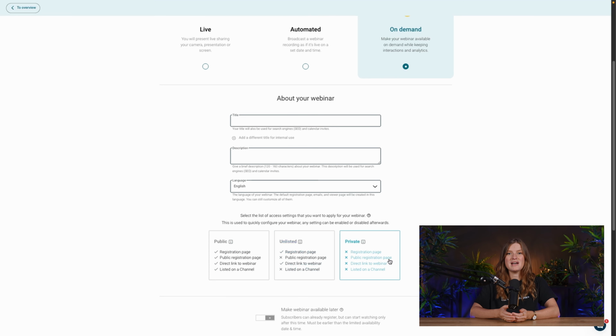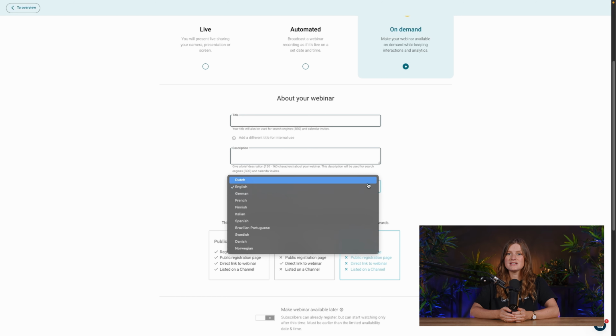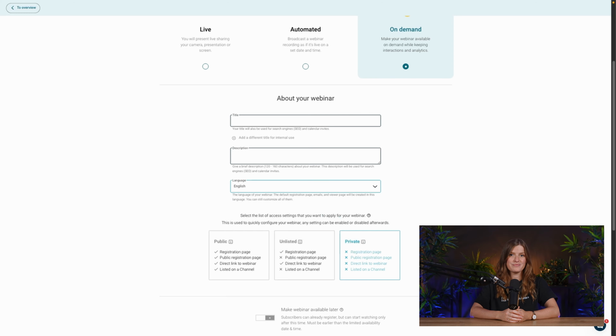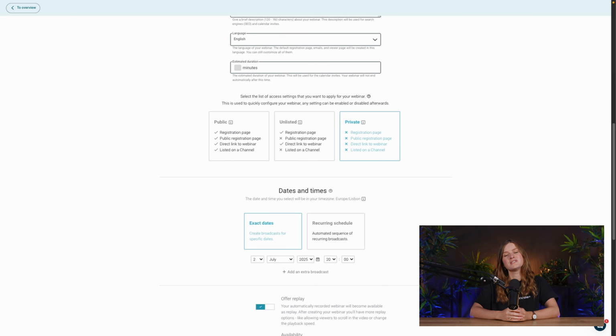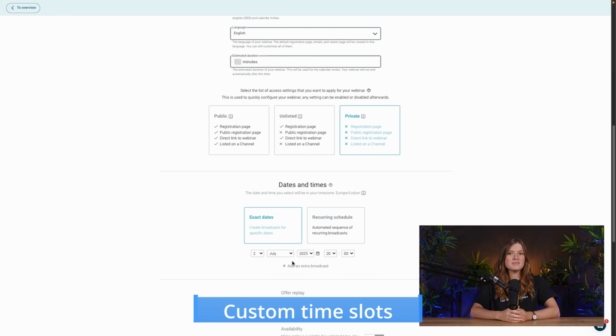We appreciated how there are 3 access settings. You can make webinars public, unlisted, or private. If you want, you can always change these settings later on. Each webinar requires you to fill in basic info like title, description, and language, with support for up to 10 languages, which is a nice touch. Scheduling is flexible too. You can set recurring events or create custom time slots.